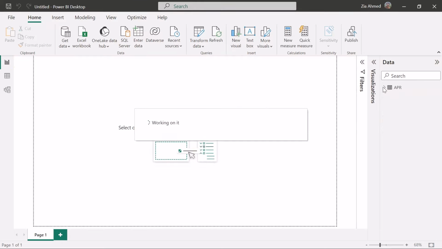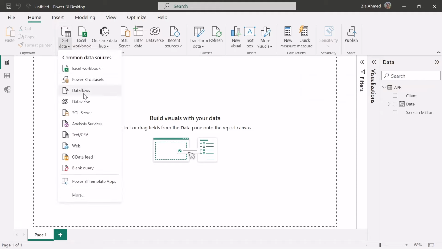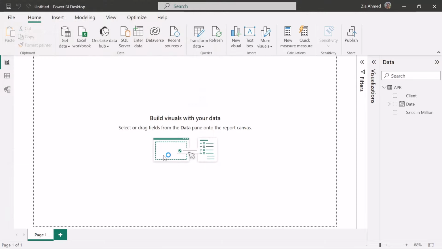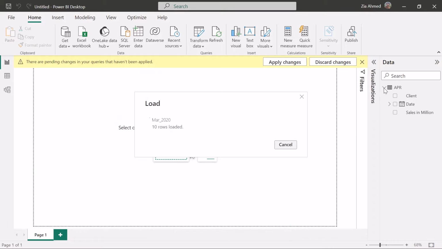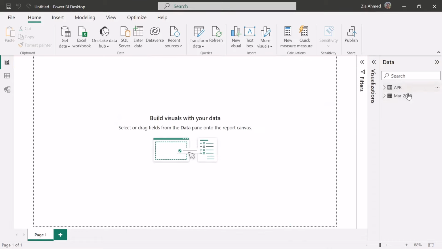So here we can see that this data is available, right? This is the data from the Excel file. Now I'll come over here, get data. From here I'll choose text or CSV, and I'll come to the same folder, or I can go to any other folder as well. Here I have that CSV file, right? So I'll open it, and it will be opened up over here. I'll again say load, and let me just minimize this existing file. So again, 10 rows are added. So now we have two files over here, April and March.